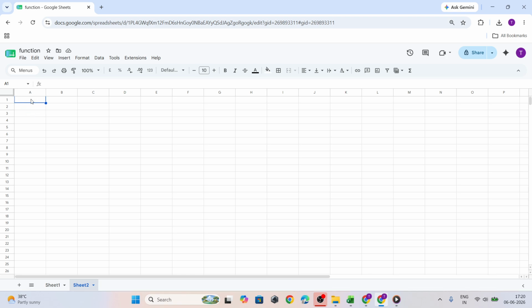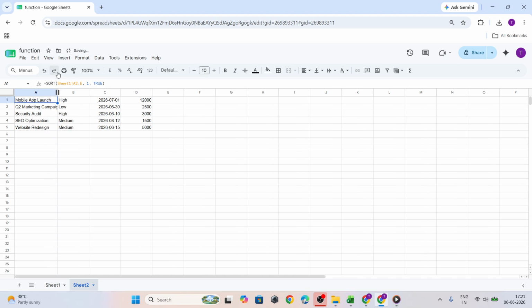Next, click into cell A2 of that new tab and enter the formula =SORT. Then open parentheses, followed by your source range. A comma, the column number to sort by. Another comma, and the sort direction. The example formula is =SORT(Sheet1!A2:E, 1, TRUE).